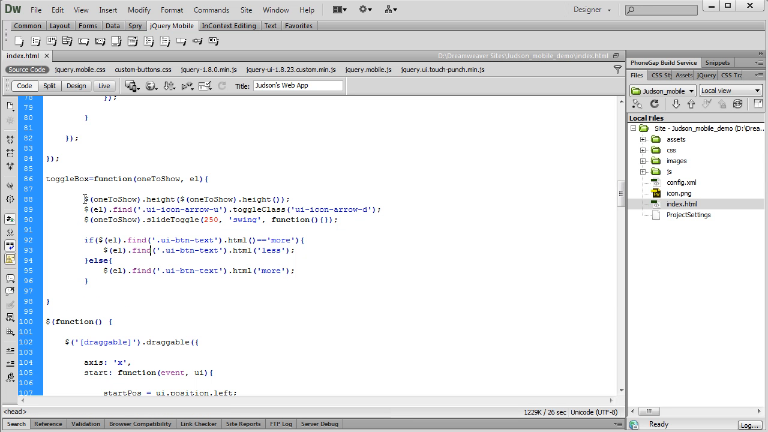I'm basically saying toShow.height equals toShow.height. Now this is a little fix that I do because typically any elements that have dynamic content don't yet really have a height because they're not displayed yet. So if you have a hidden element that's loading some content, the element, because it's hidden, doesn't technically have any height to it yet. So what we have to do to work around that is this.